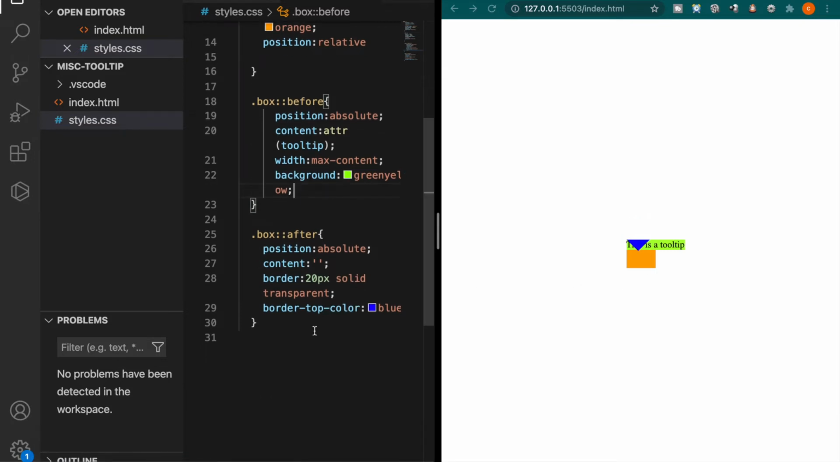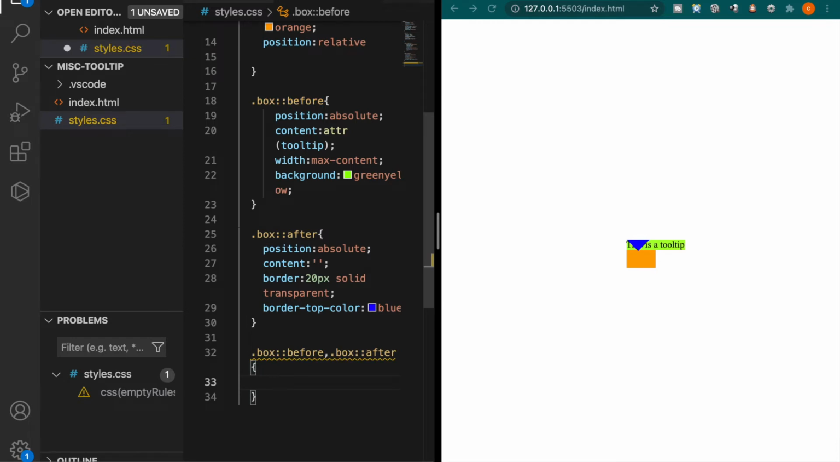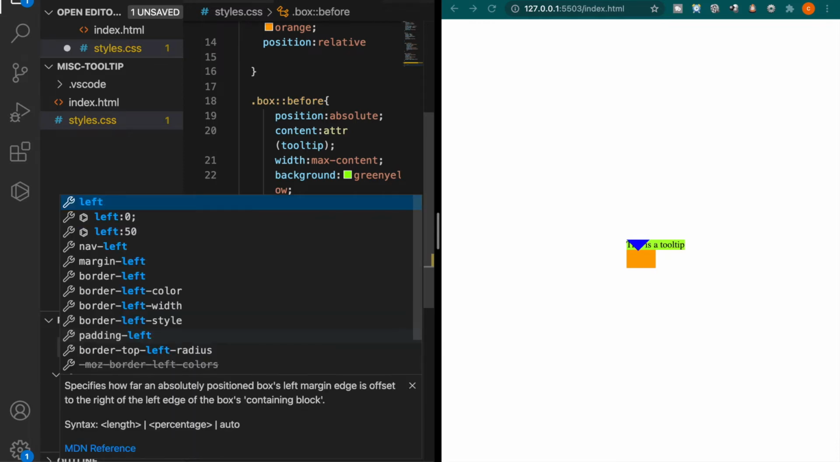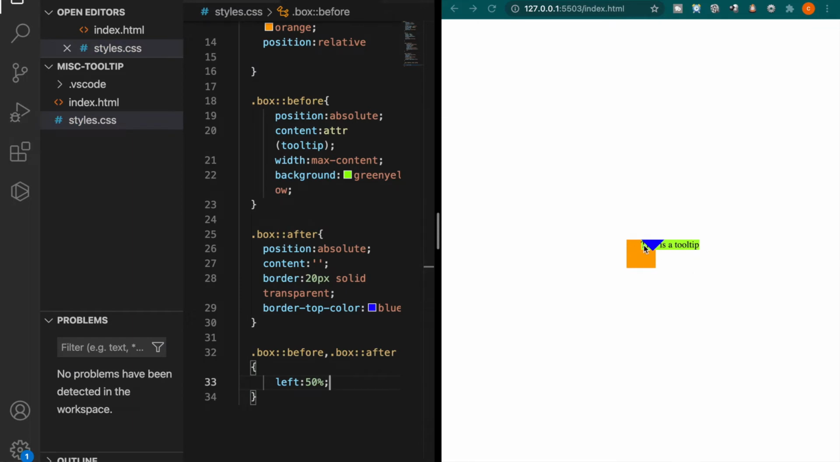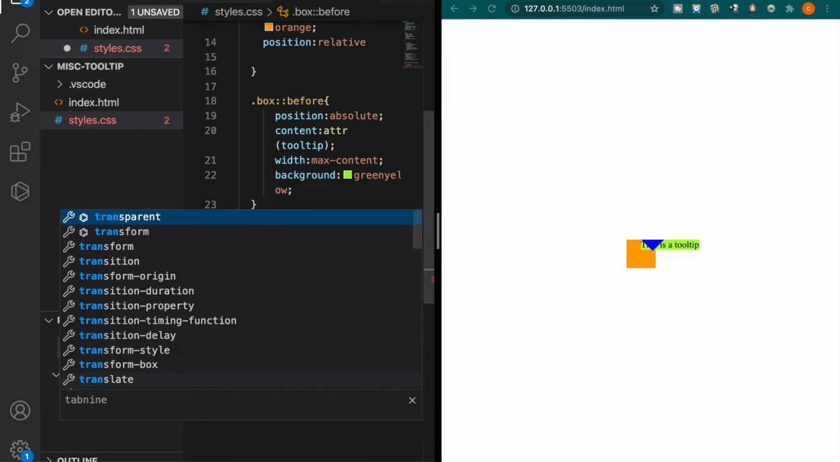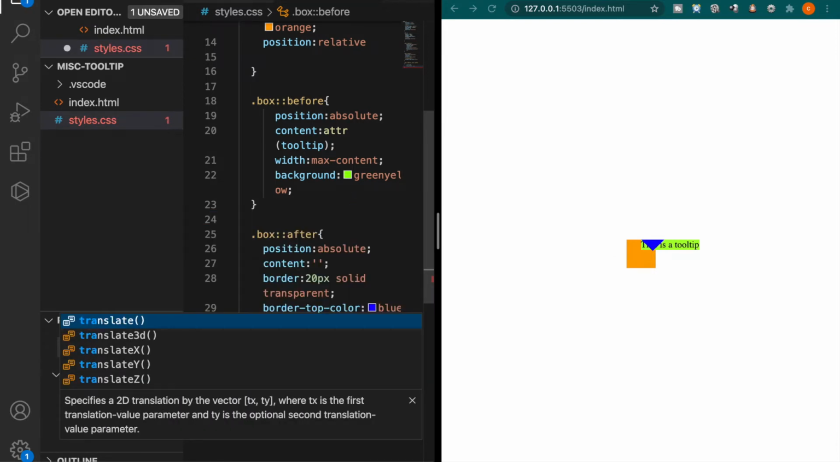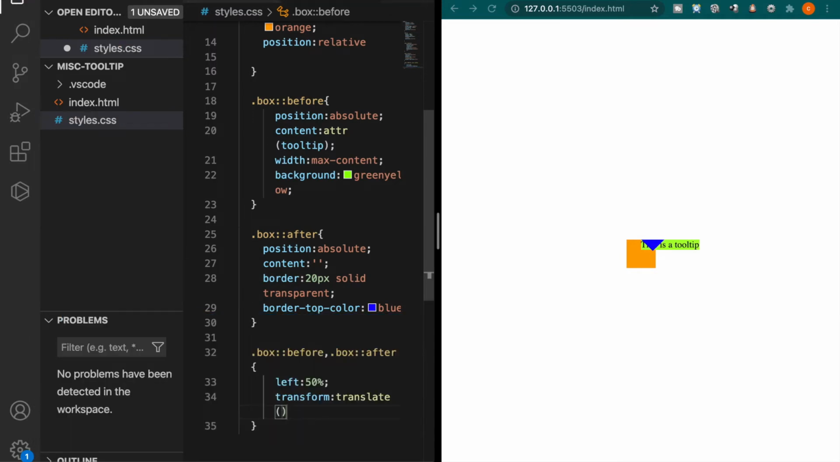Now we want to position these two elements. The first thing is we want to move both box before and box after 50% from the left edge, so we type left 50%. Now both of them move 50% from the left of the orange box. Next we want to use transform and translate X. We use the short form translateX of negative 50% of its width. So both of them will be at the center of the box.